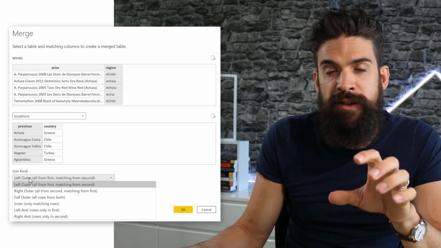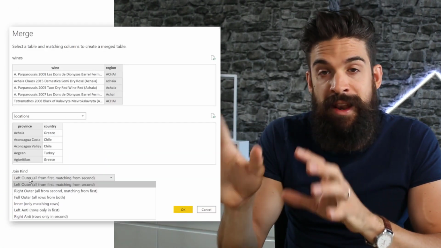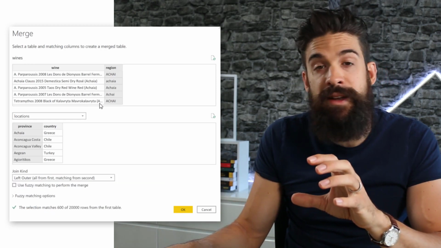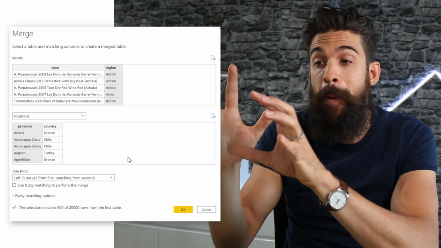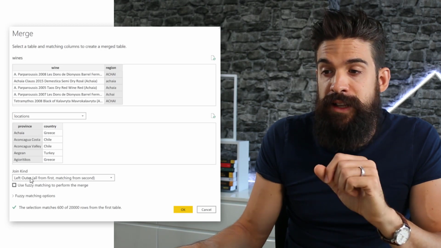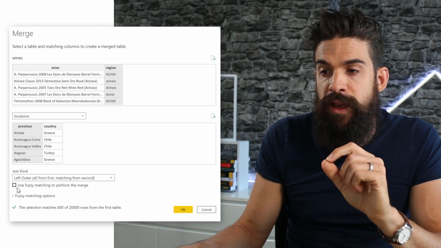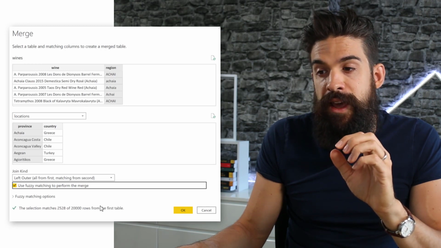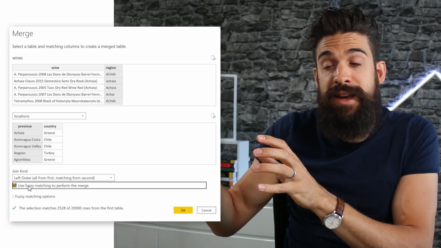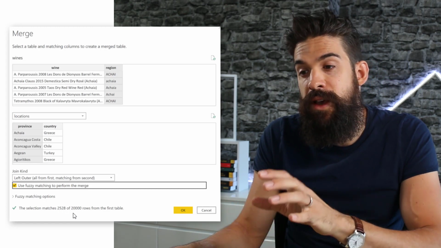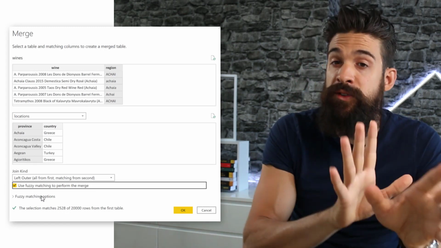Now, first of all, let's talk about the join kind. Here I would like to keep it left outer, okay? Because I want to keep all of the rows from the main data set. And then try to match everything that I can match from the locations table. So that's why I stick to the left outer, and I'm gonna use fuzzy match now. Now here you see it already improves how many items we can match. Okay, so we went from 600 to 2,528 rows out of the 20,000 rows. Okay, not great yet.